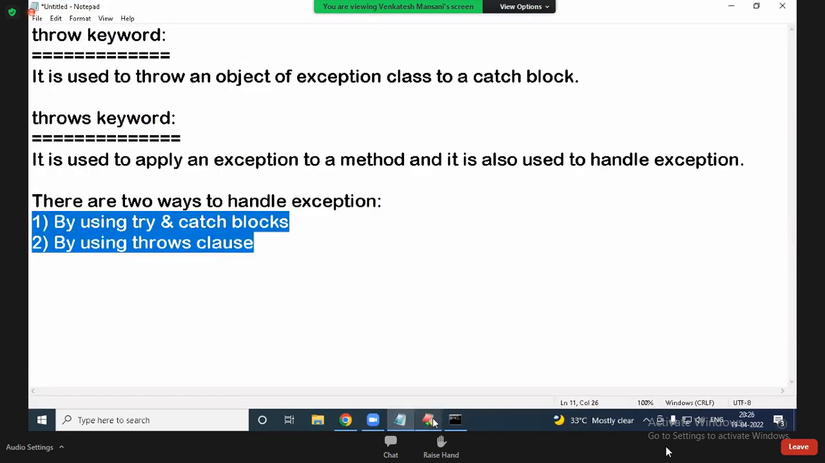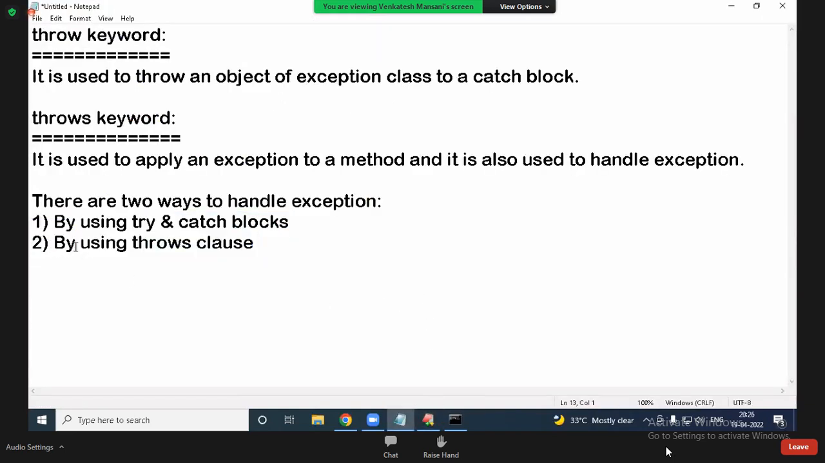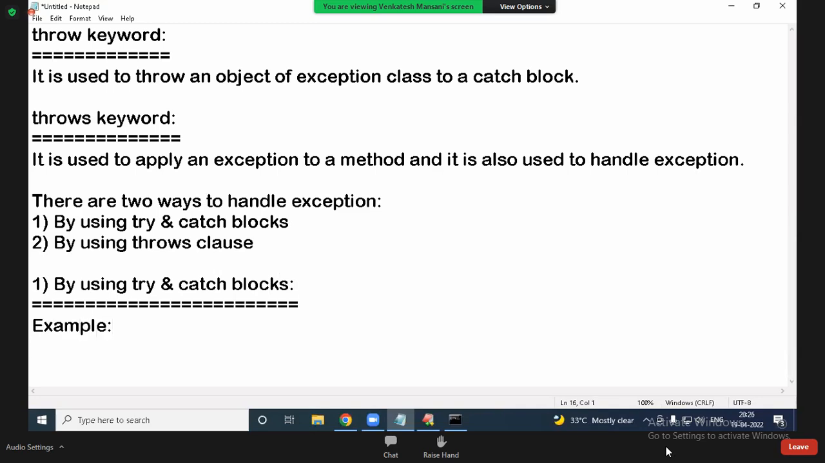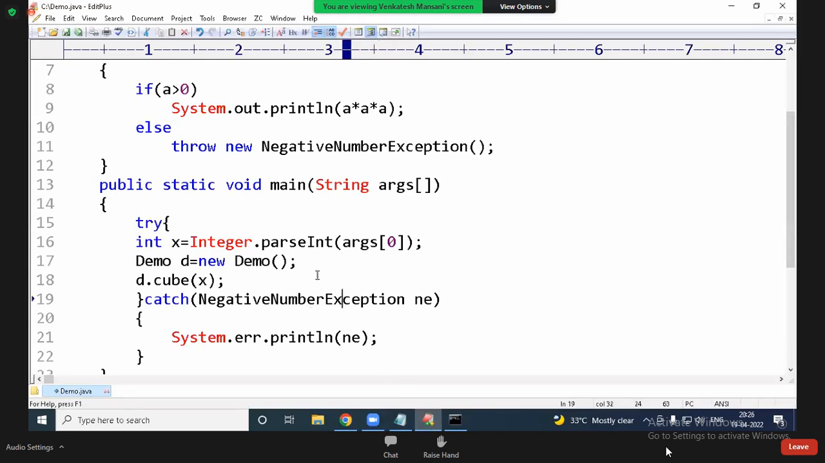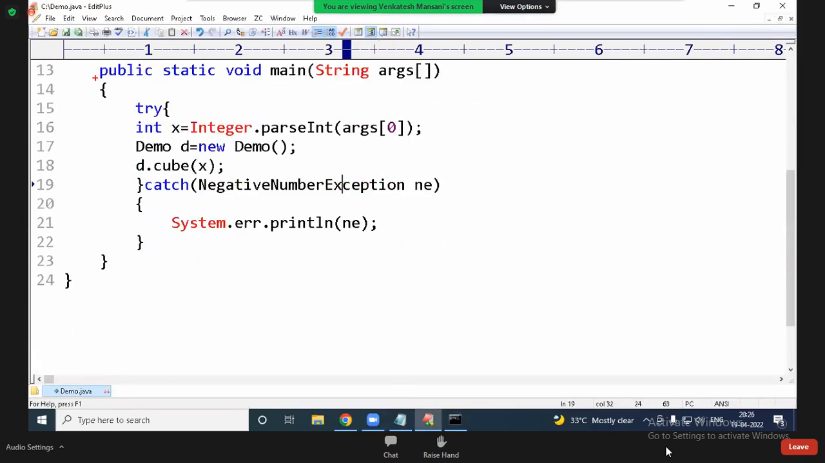Now, is it over? See, first one by using try and catch blocks. Example. By using try and catch block, example. You write this one. Only this part, write it enough.